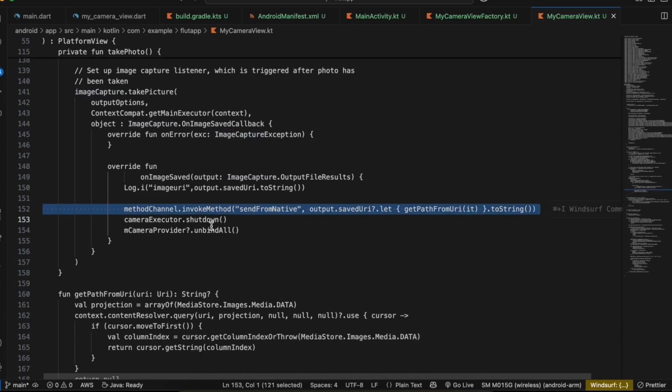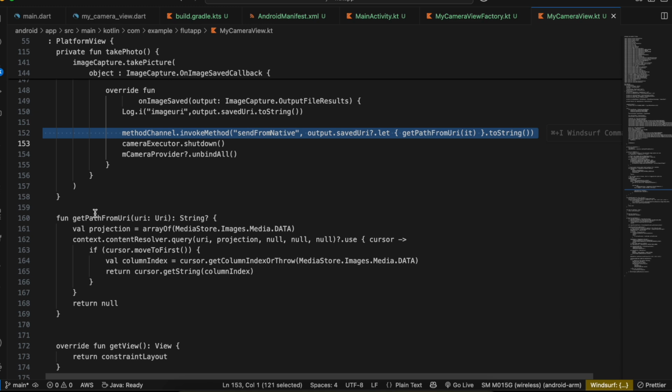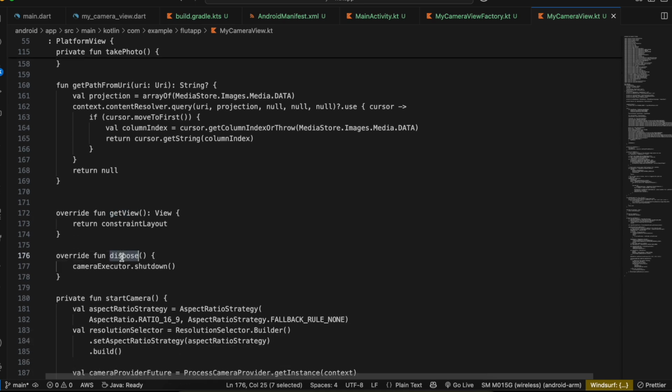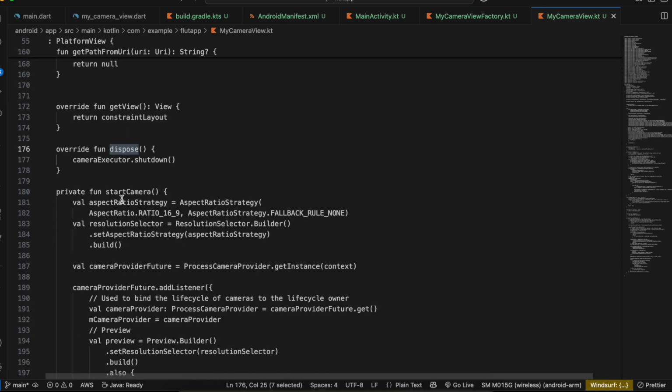We shut down our camera executor, we unbind our camera provider. This is just a helpful method which we have defined, which helps us to get the image URL back. Here we override the get view method, we return constraint layout. Here is our dispose method where we shut down our camera executor.